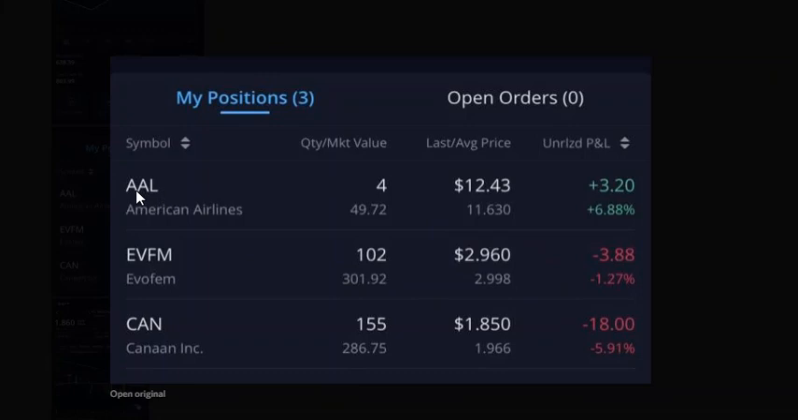So you got your ticker, you got what the actual company's name is, you have the amount of shares that you have, the total amount of money that your shares are worth combined, you have the current price, you have the price that your average is at, you have the amount that you're up, and the percentage you're up.